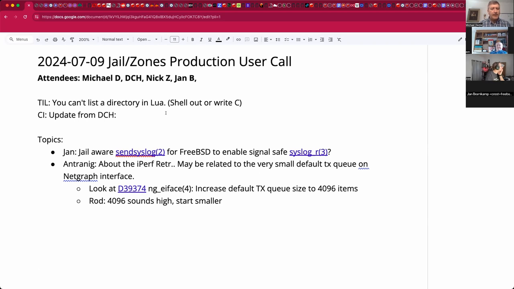I respect that. And this I learned. You can't list a directory in Lua, but you can shell out or write some C. So Dave, you have a CI update that brought that bit of enlightenment. Do you want to do a demo?